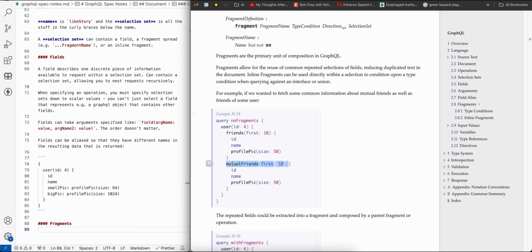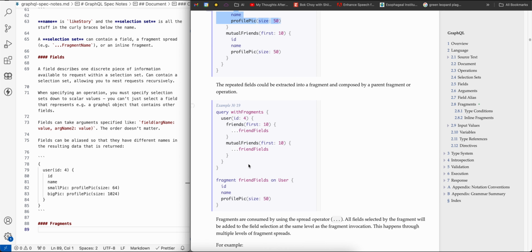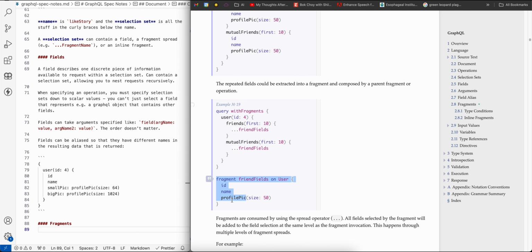Oh, is this sort of from the reference of a logged in user who is not user 4? We're going to say, give me the first 10 friends of user 4 and then find the first 10 mutual friends that I share with user 4. Sure. And we notice we have some fields here that are the same. We can extract those to a fragment in the same document and then use that fragment with the, what do we call this?